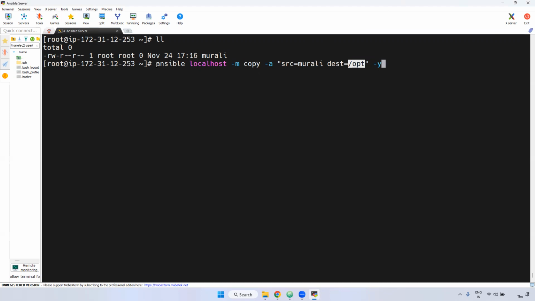Remember, I'm telling ansible localhost means same server, -m I'm using the copy module and passing the arguments. For copying, we have a source and destination. Same thing here: src is equal to the file name and dest is equal to /opt. Then I'm giving -vvv. Sorry, we don't require -y. VVV is nothing but verbose. It will show the entire information of what is going on in the background.